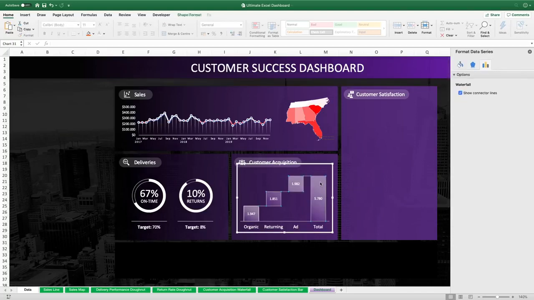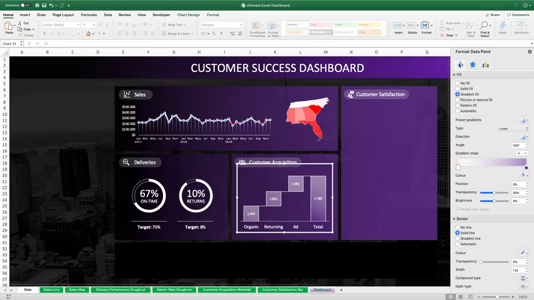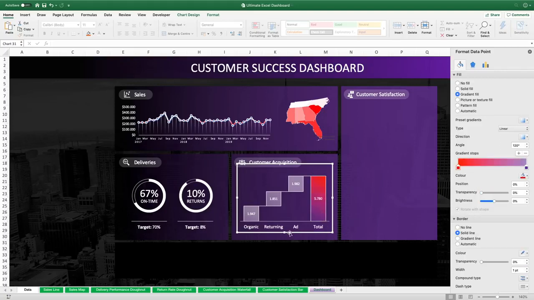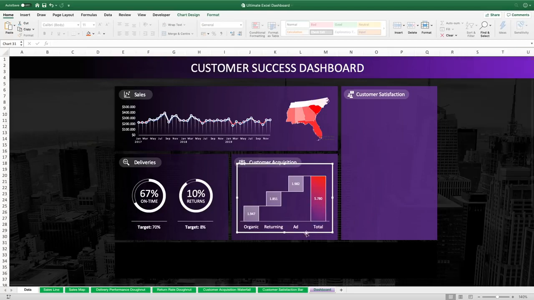And something pretty common for waterfall charts is that the total bar has a different color than all the other bars. So let's just change that white into this red. And this gives us this beautiful gradient style for the whole chart.